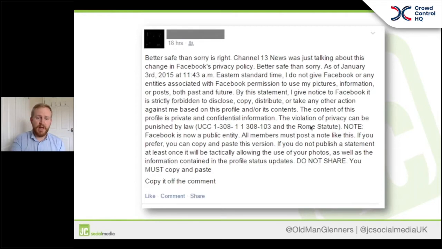For example, this post here that you can see that does the rounds often references, it says the violation of privacy can be punished by law, and it references the Rome Statute. The Rome Statute is actually the treaty that established the international criminal court and provided an international definition of genocide. So I'm not going to comment on what Facebook is and isn't responsible for, but Facebook, to my knowledge, has never been accused of genocide, at least.